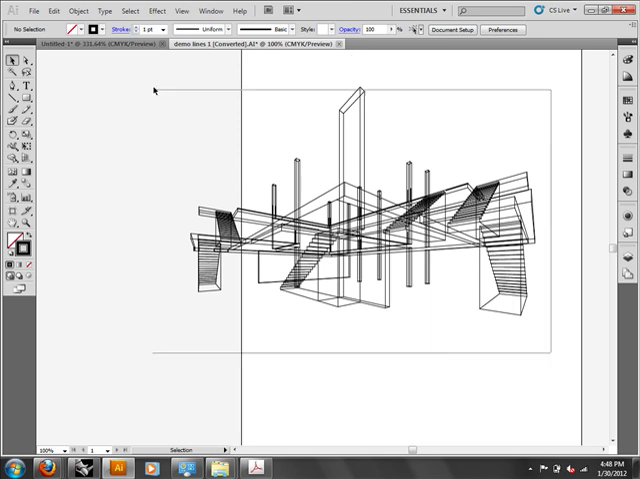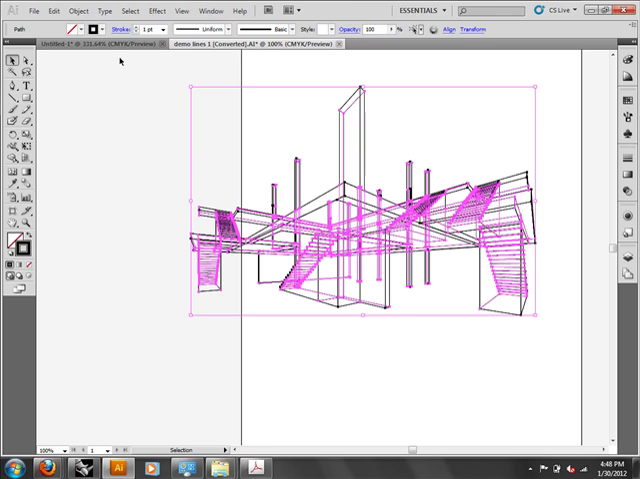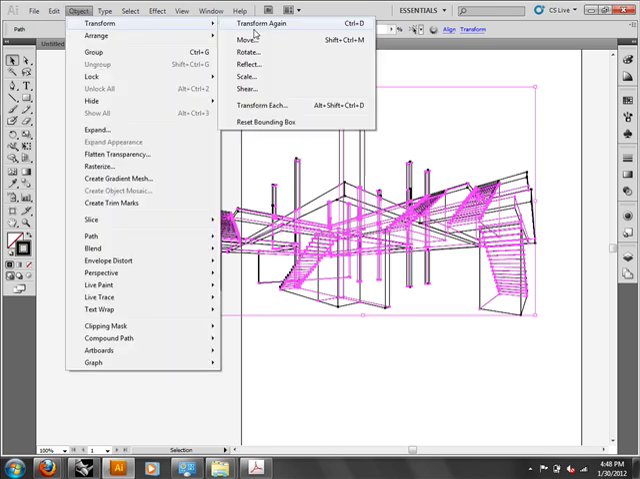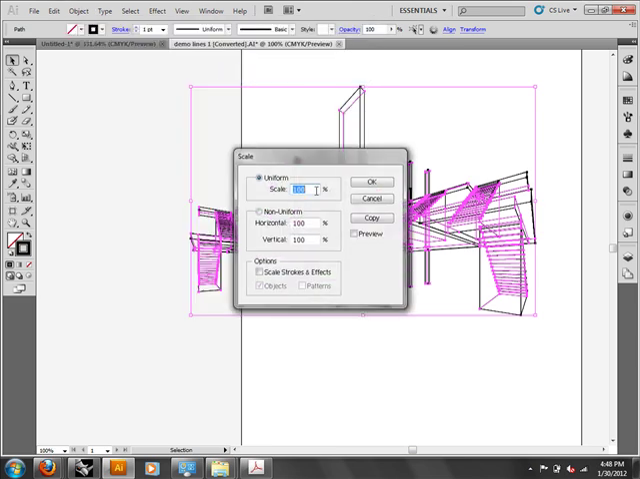The other thing you can do, if you like numbers, numerical, you can go into Object, Transform, Scale, and you can actually type in the scale you want. So if you want 50% or 125, 150, 200, and there's also a box to scale strokes and effects. If you do that, it'll actually optically scale it. So if I made it bigger, the line weights would actually get thicker.